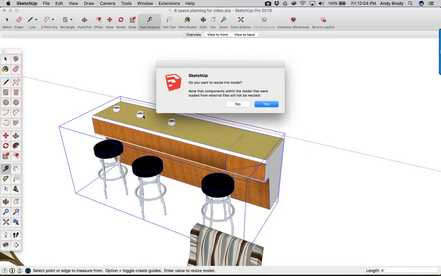Now, one thing to worry about, if I do that, it will actually resize the entire model. Now, this is great if you've imported a model of existing conditions from, say, AutoCAD, and sometimes the scale gets off. This is a great way to resize that entire model. Do that first.